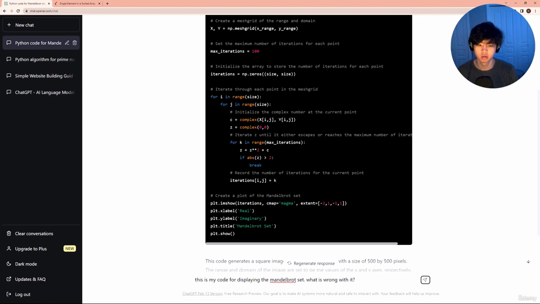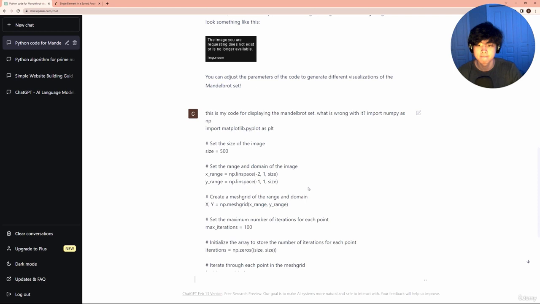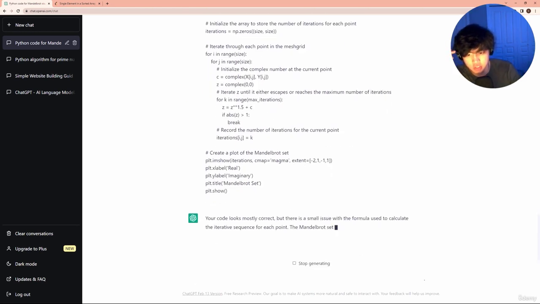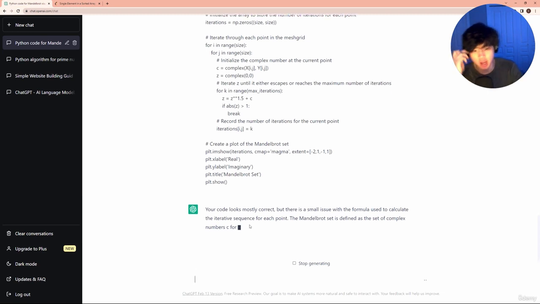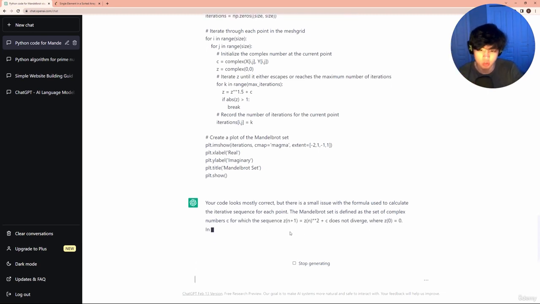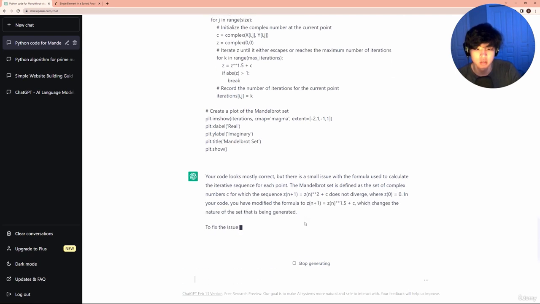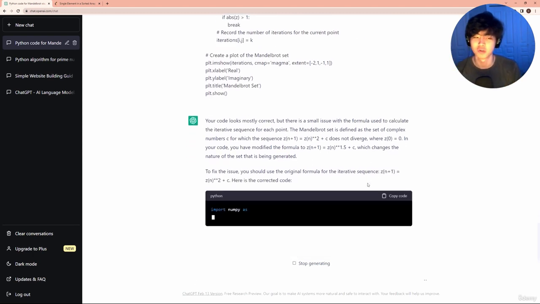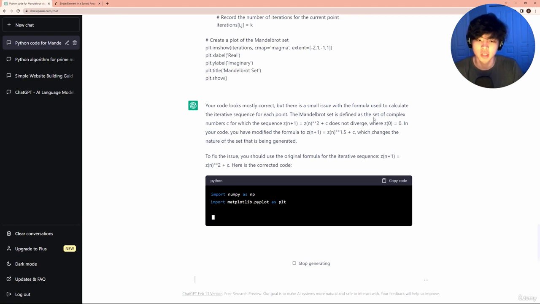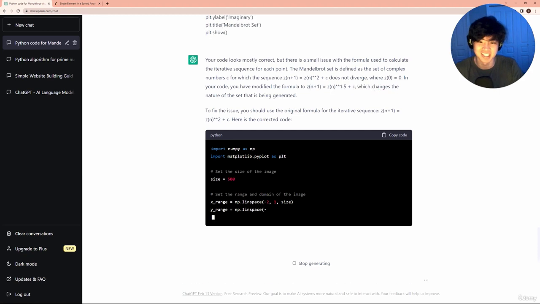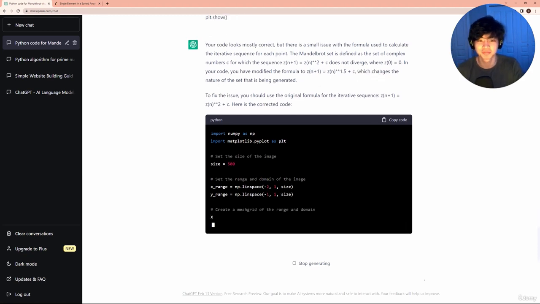And then let's copy that in here. Your code looks mostly correct, but there is a small issue with the formula you use to calculate the iterative sequence for each point. The Mandelbrot set is defined as the set of complex numbers c where the sequence z_(n+1) = z_n^2 + c does not diverge. So this is basically just the math behind this really beautiful fractal. But yeah, it's able to point out exactly, it's saying you've modified the formula to be this instead, which changes the nature of the set being generated.